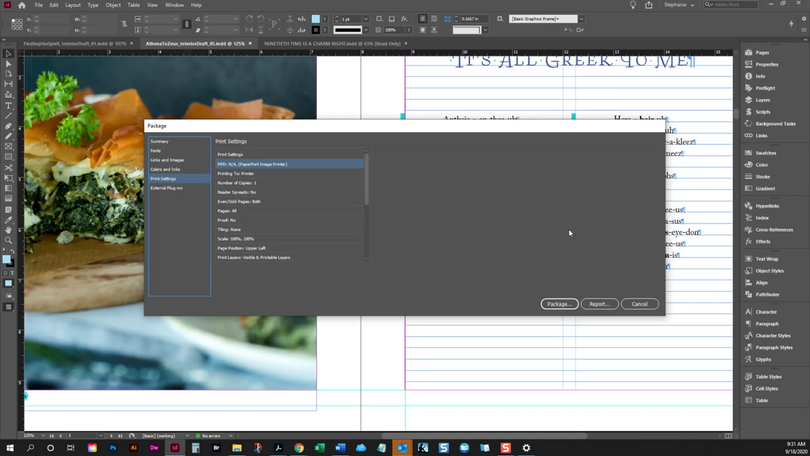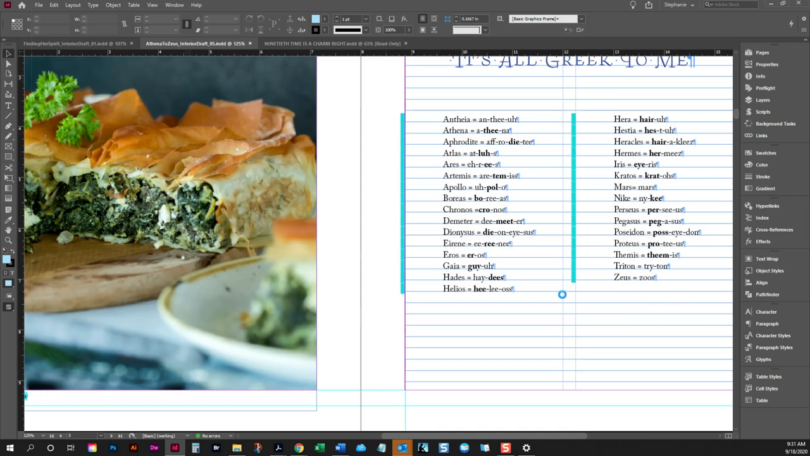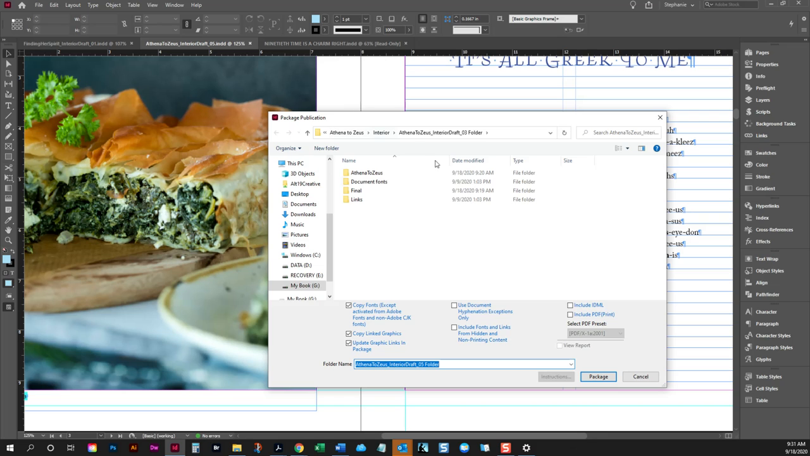All right, so now to package it, we're going to click on Package. Now it's going to bring up the Package Publication screen. I don't know what the default is down here, but I always definitely copy the fonts. I always definitely copy the linked graphics. I always want it to update the graphic links in the package.